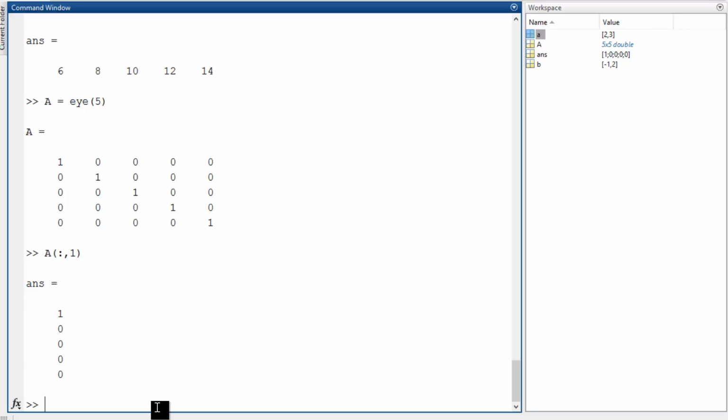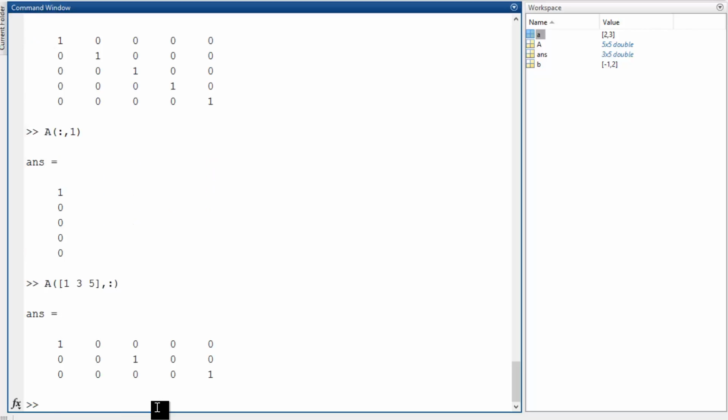But if I want to pull several columns, or let's start with several rows, I can do something like this. A, parenthesis, then I just put all the rows that I want into a row vector. So let's say I want to pull row 1, 3, and 5 from the A matrix. I can do that followed by a colon to signify that I want all the columns. So row 1, 3, and 5, all columns, and that will give me exactly this.